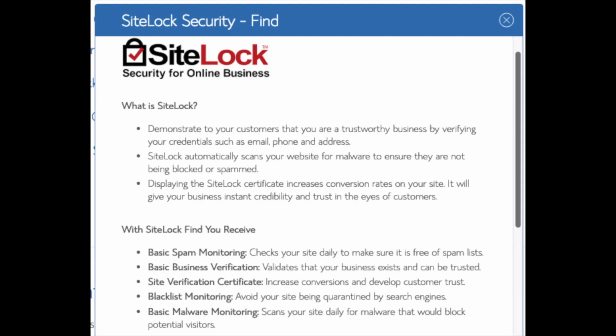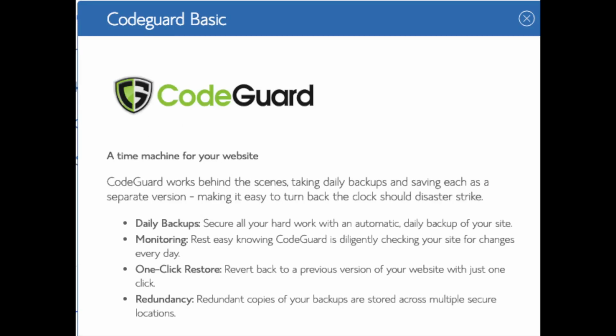Site lock security is security for your WordPress website and protects it from hackers. I'd unselect this as there are really good free alternatives. You'll see Code Guard. Code Guard creates daily backups and allows you to restore your site with a click of a button in case something happens. There are free alternatives that work just the same.